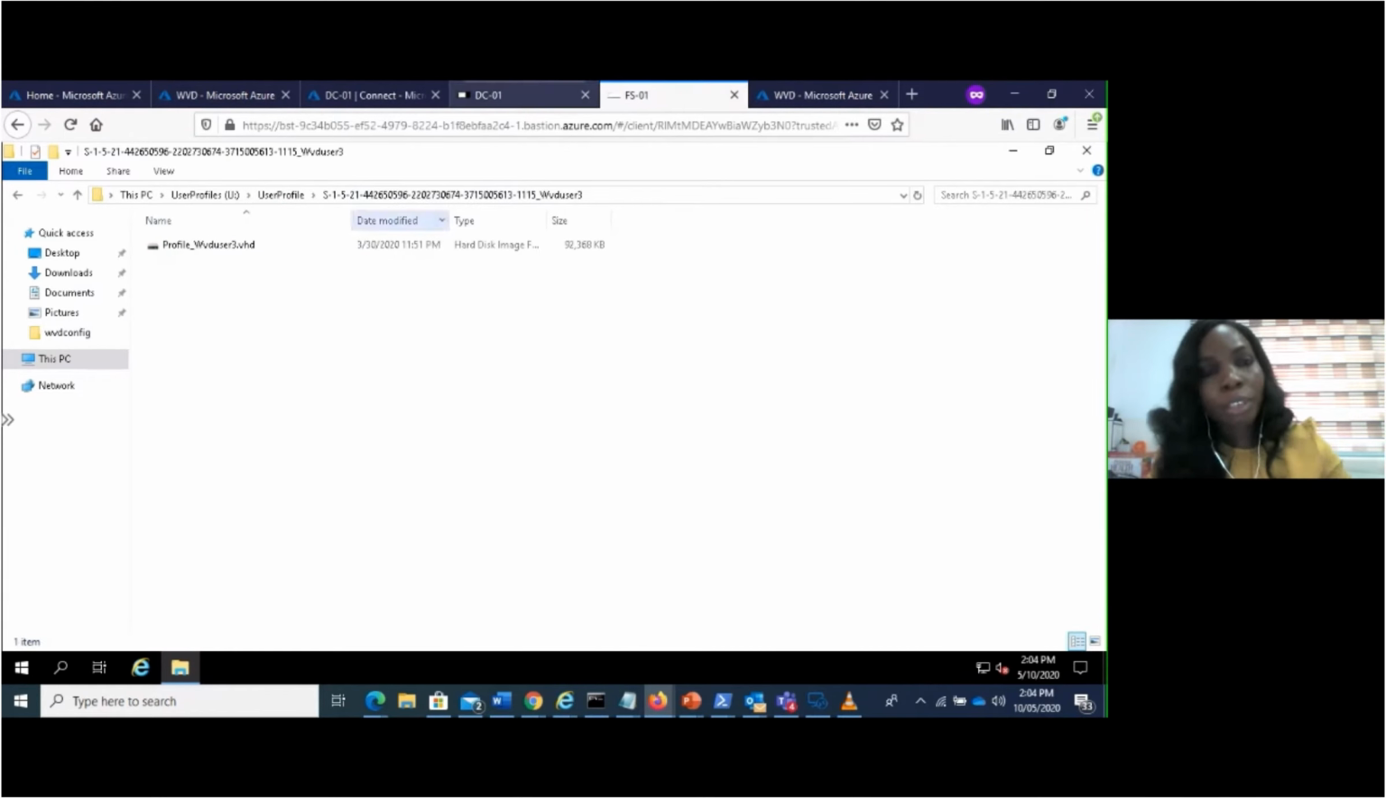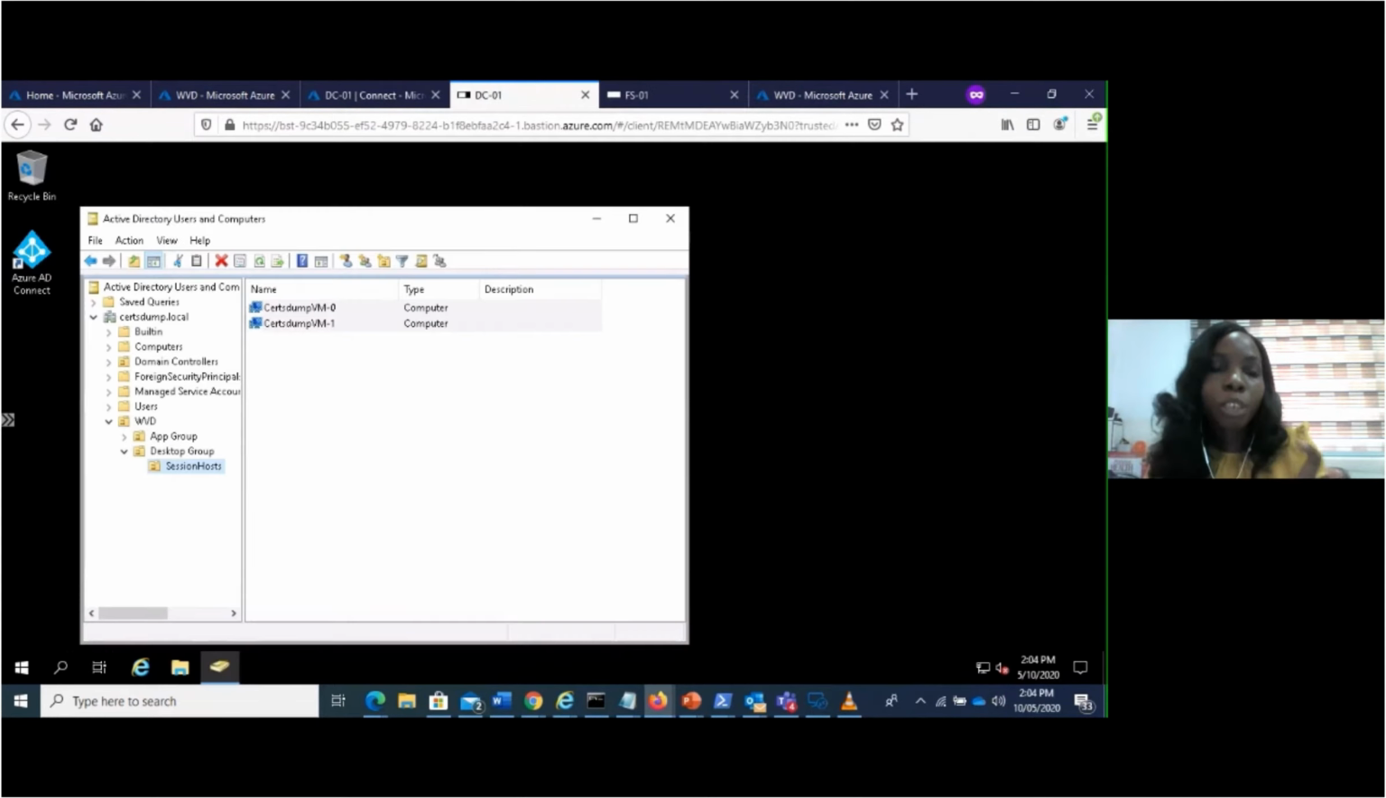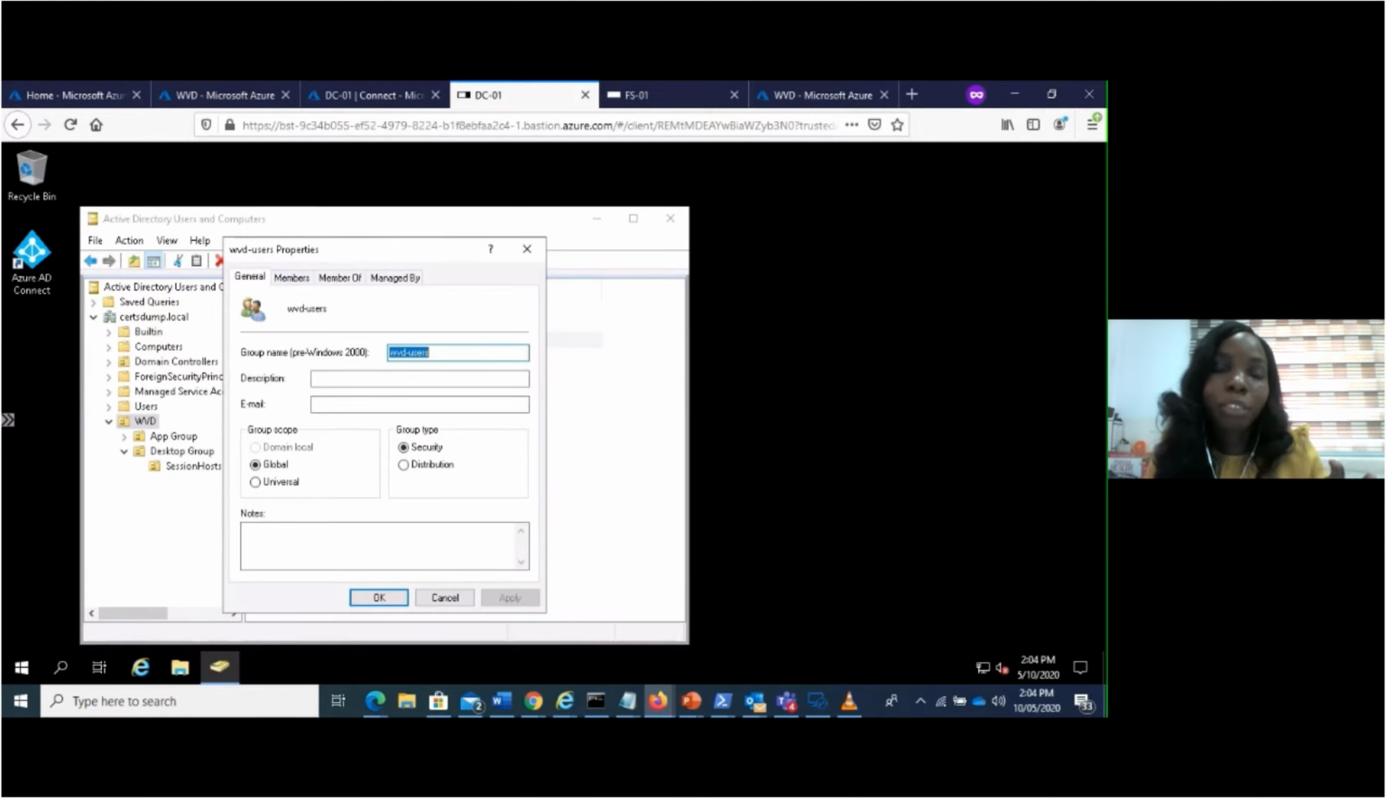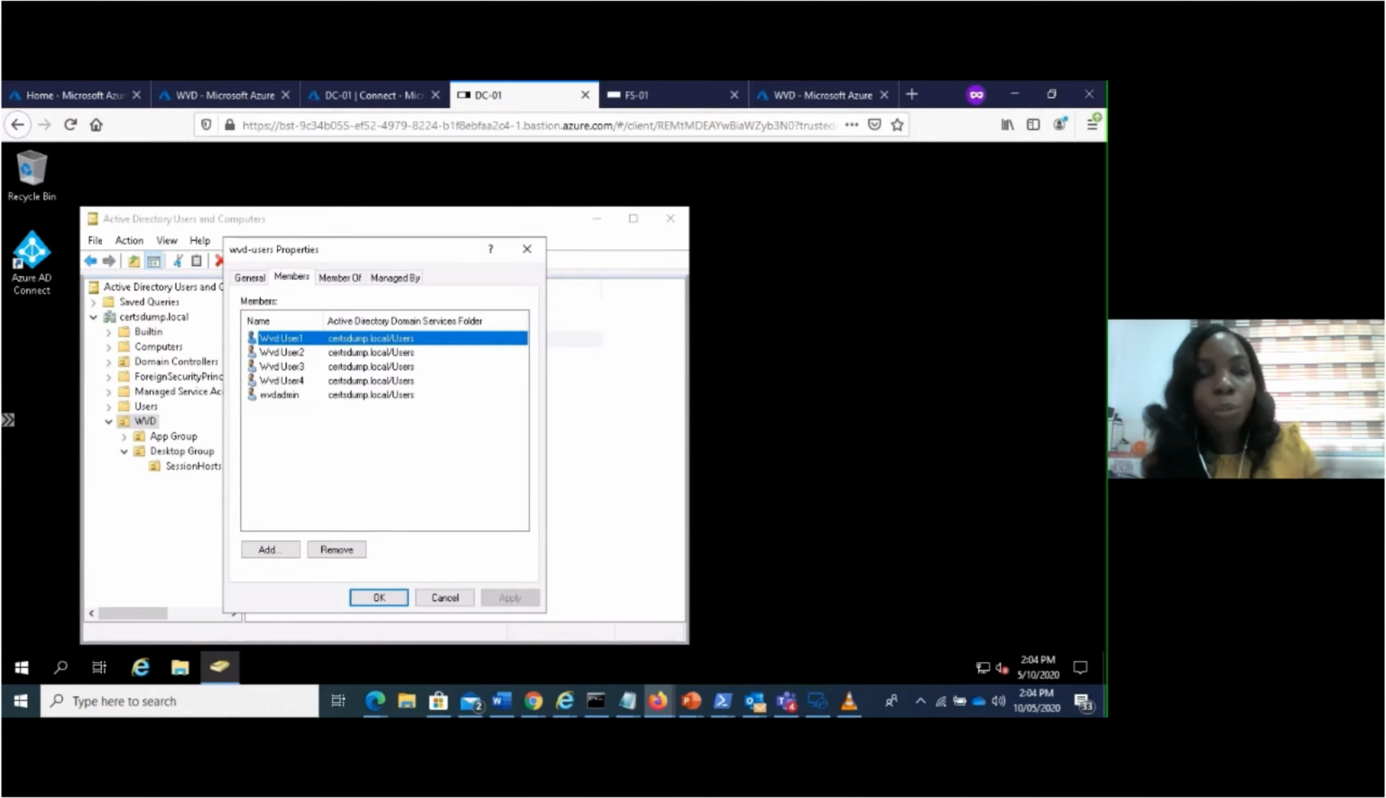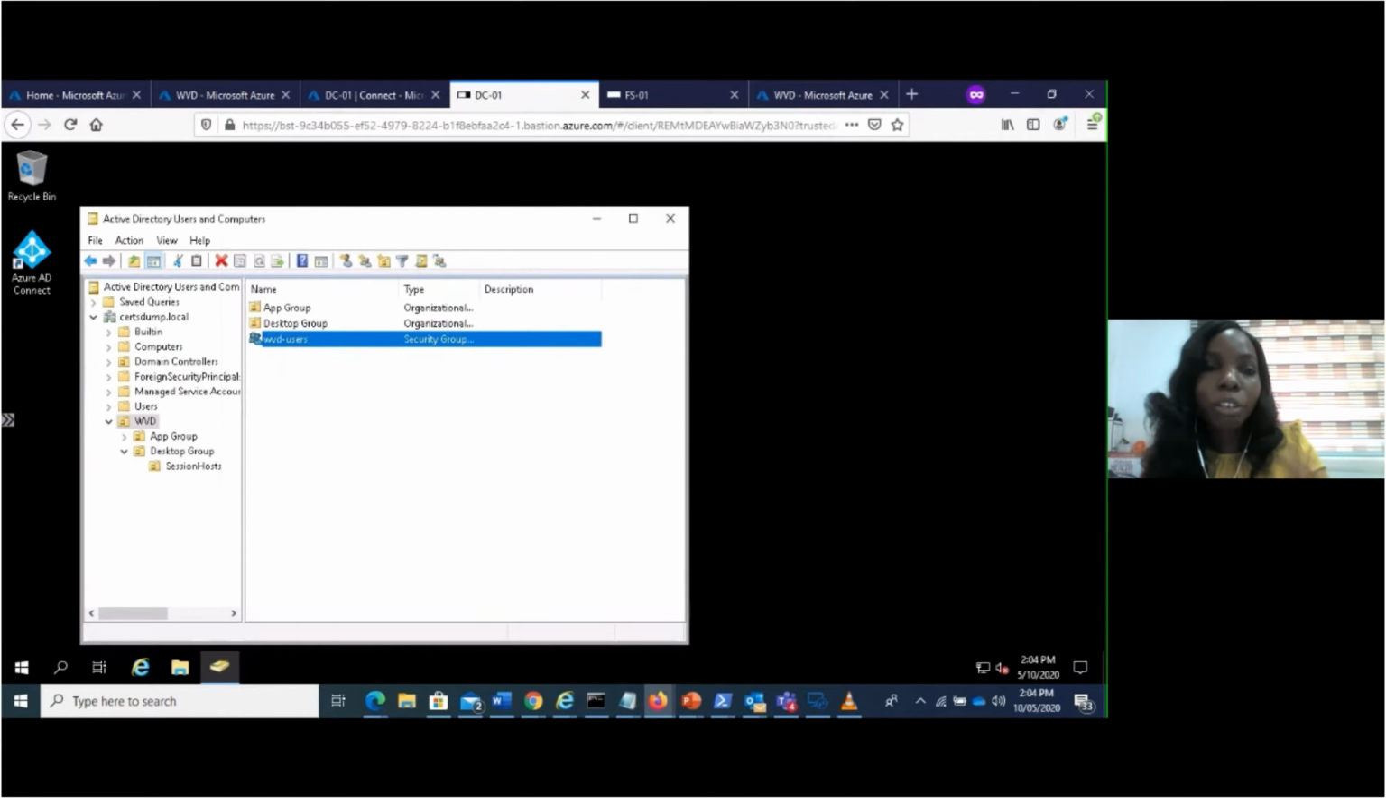All right, so this is how we are able to use FSLogix to create containers for the different users. Then this is the domain controller. In the domain controller, the first thing we are going to do is create a security group for all the users that are going to be accessing the WVD platform. It's very, very important because any user that is not a member of this security group will not be able to log in to access their virtual desktop. So that is the first thing we'll do, and assign all the users here.